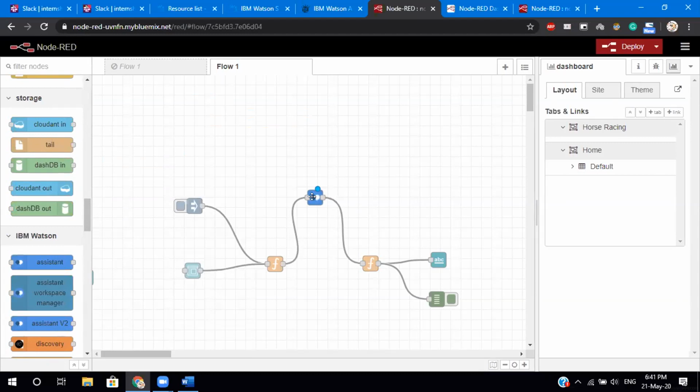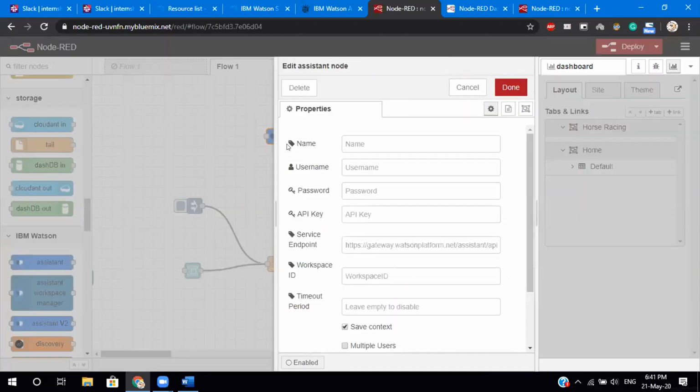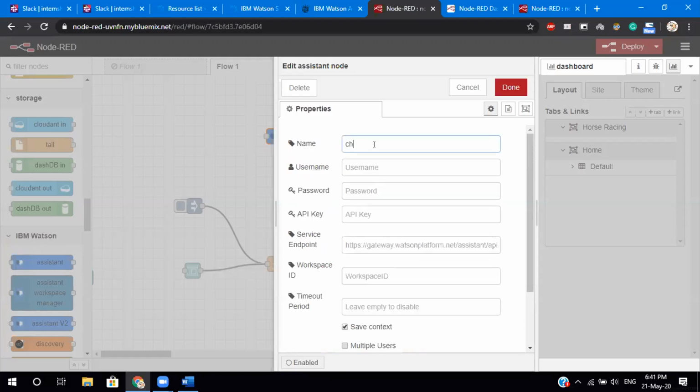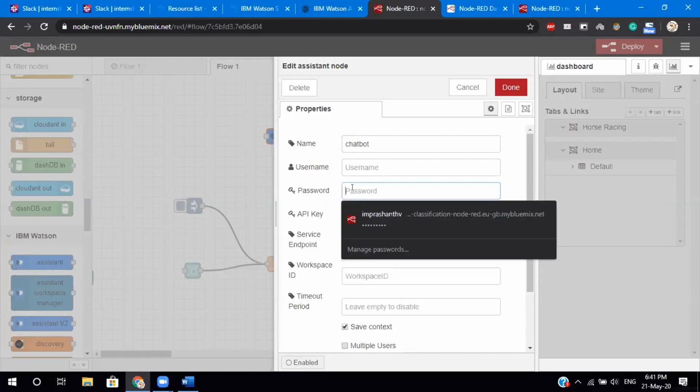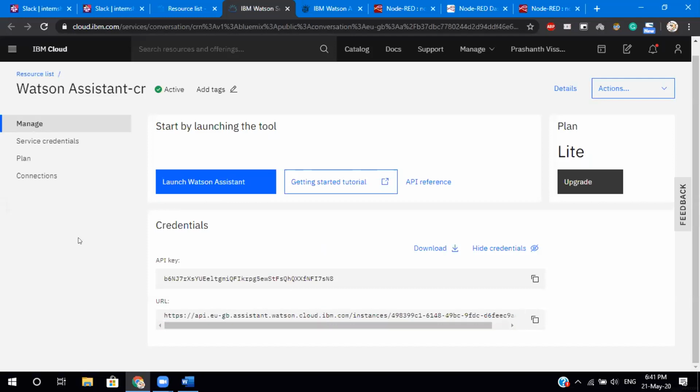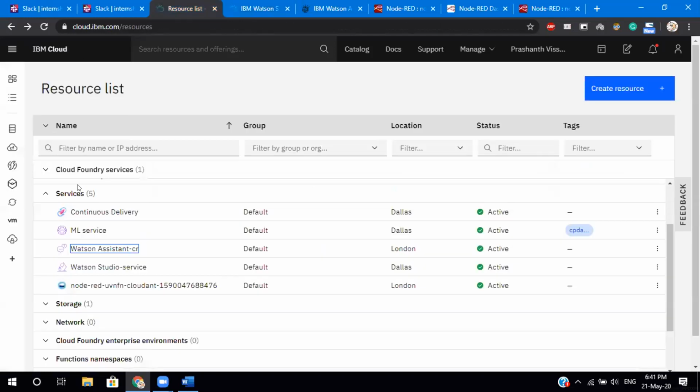When you drag and drop this and double click on it, you will see some things here, right? Name, username, password, API key, service endpoint, workspace ID, and all. You can give the name as anything. You can give it as chatbot, you can give it as assistant, whatever. Let me keep it as chatbot. You do not have to authenticate with username and password, but you need the API key. For the API key, I've told you to copy it from this page, right? This page will come from the resource list.